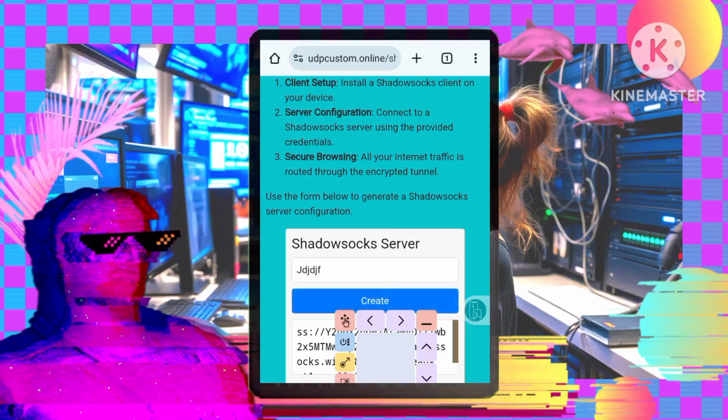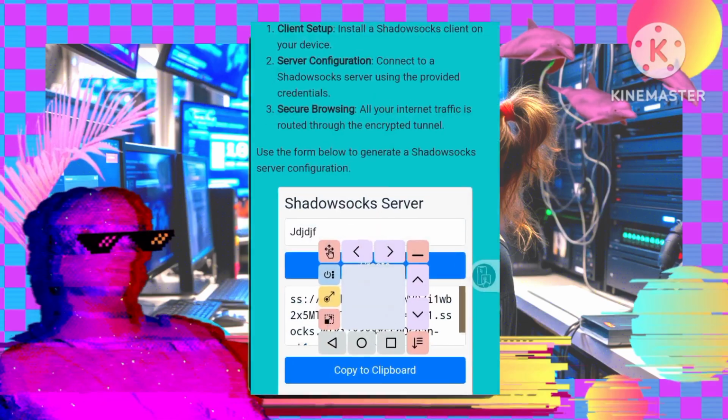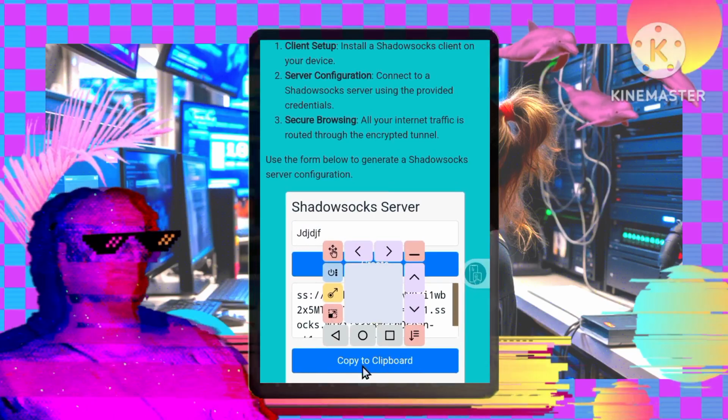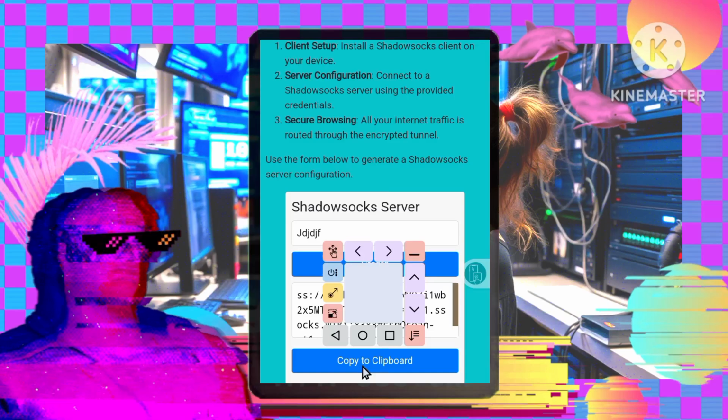Step 4. Copy server details. Make sure to copy the server details. You'll need them for setting up your VPN configuration in the HTTP Custom app.